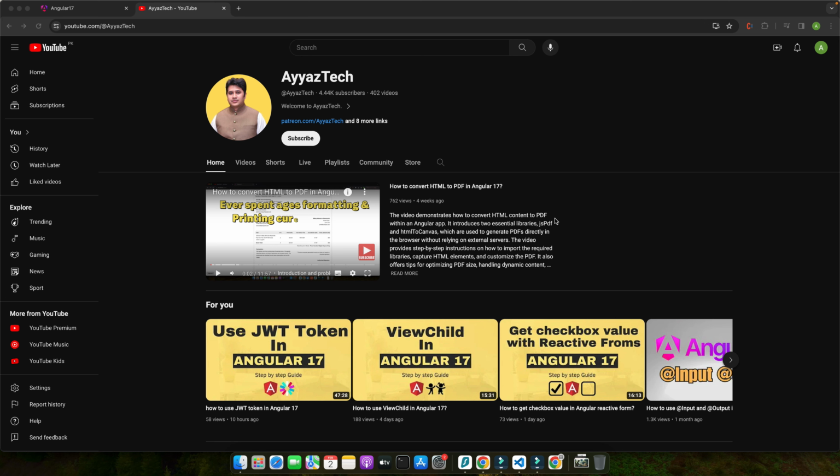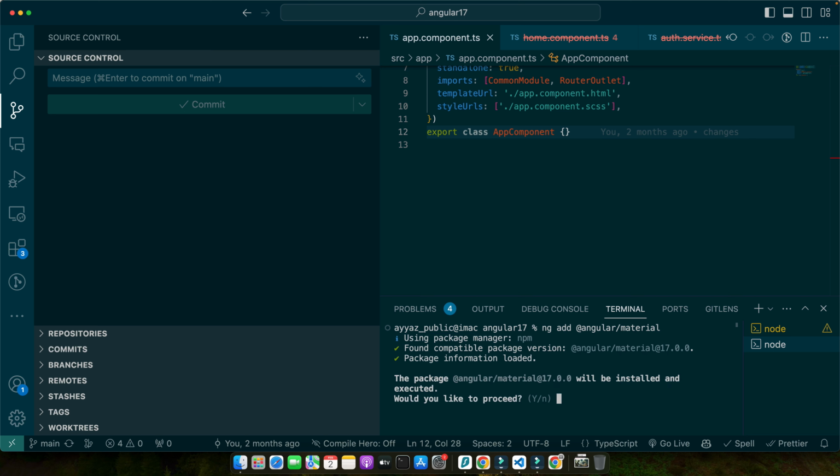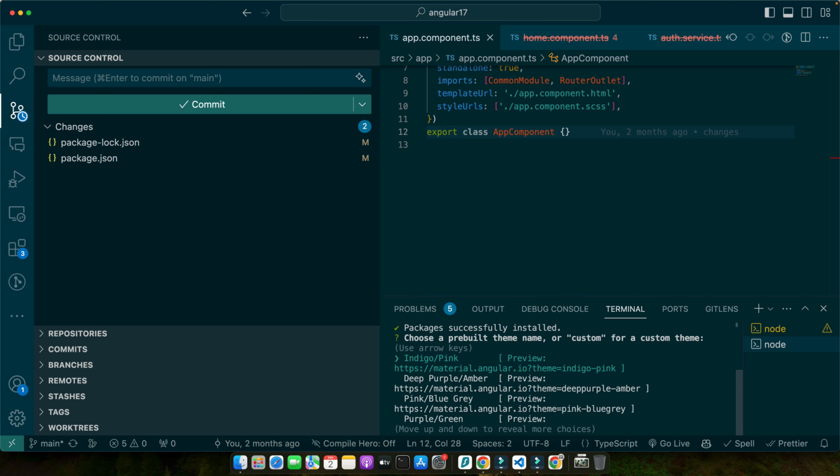So first of all, open your terminal or command prompt and navigate to your project directory and run this command: ng add @angular/material. Press enter. This command does a few things for us. It not only installs Angular material but also adds it to your project's dependencies. You will be prompted to choose a theme from a set of pre-built themes. For now, pick any theme. It's just a starting point, as we will be customizing our own theme shortly.